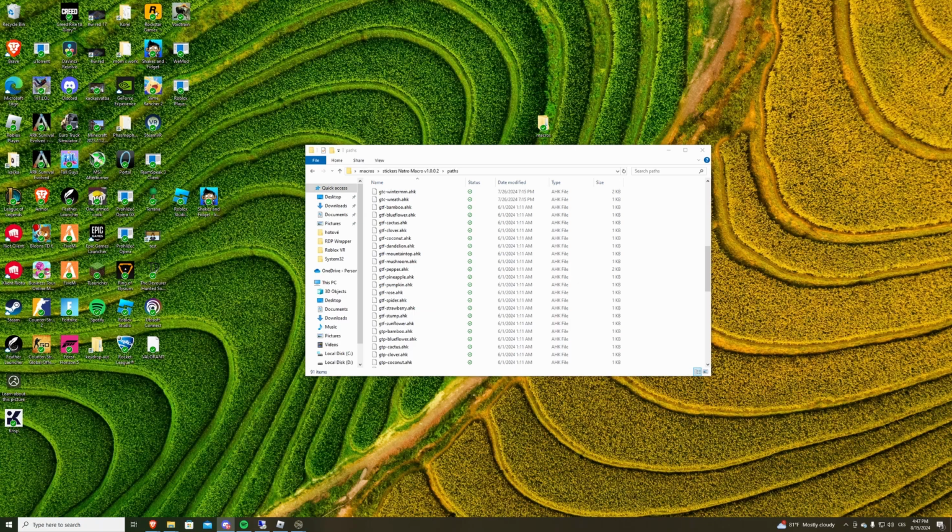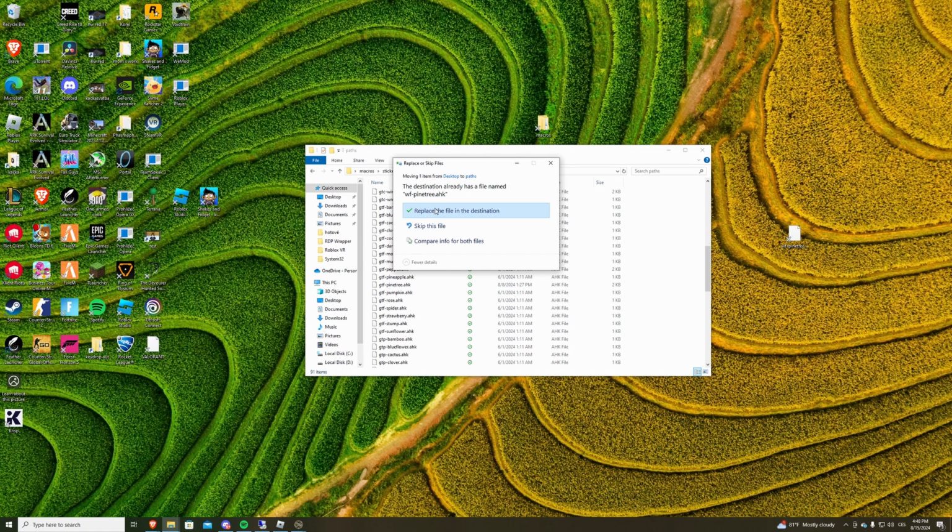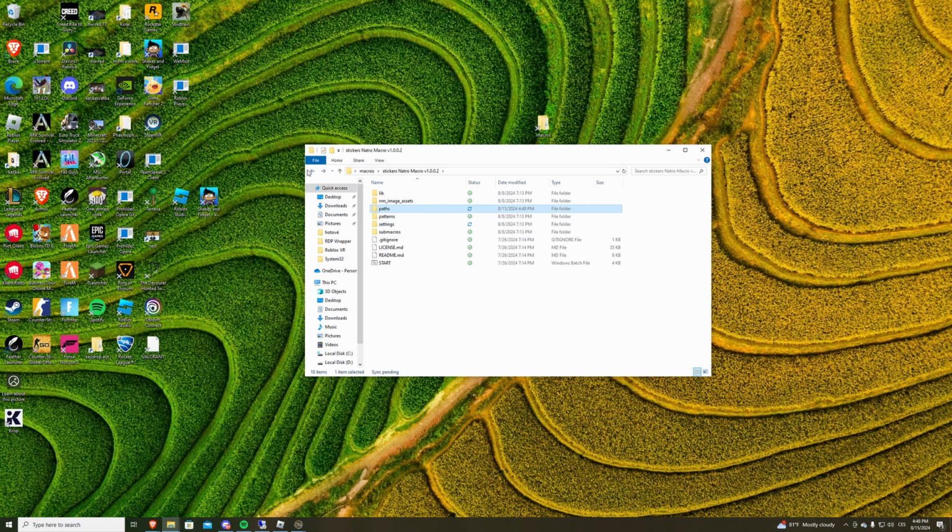Second, what you have to download is pine tree, and you will do the same thing. You will move to path and replace the file in the destination. After you do this, go back, click pattern, and now you have to download this pine shift and you move it to patterns. That's all. This is all you have to do. Now you go back and do start.